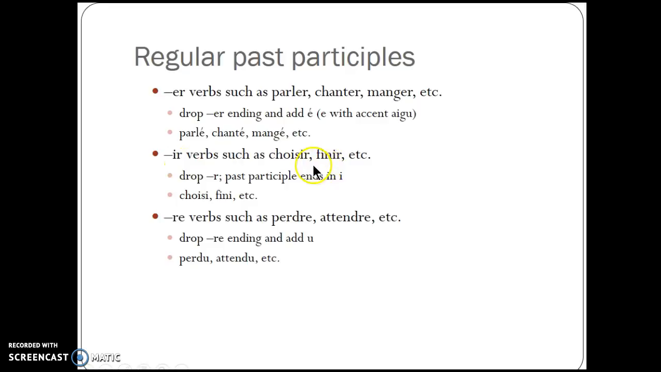IR verbs such as choisir and finir, you're going to basically drop the R and make sure it ends in I. So choisi, fini. RE verbs such as perdre and attendre, you're going to drop that RE ending and add a U. So we're going to have the past participles perdu and attendu.